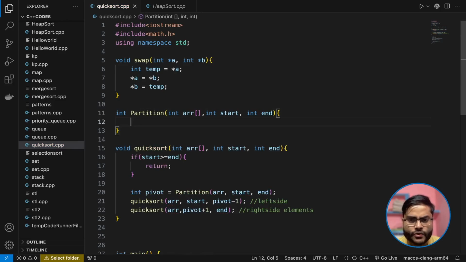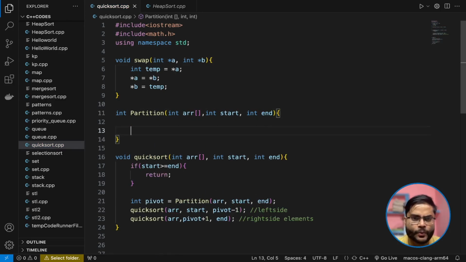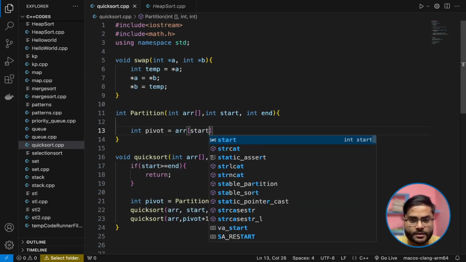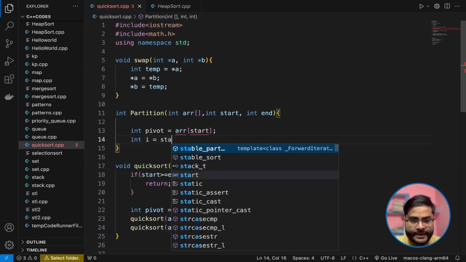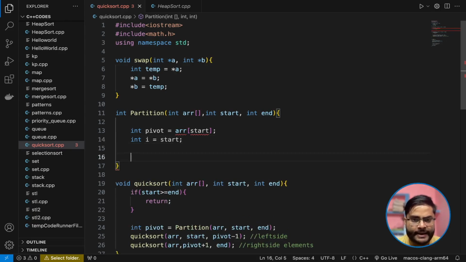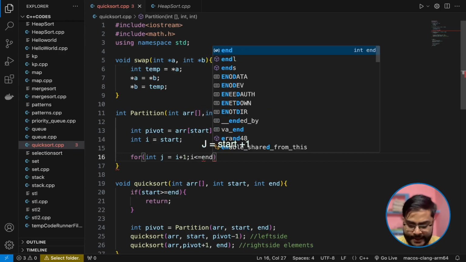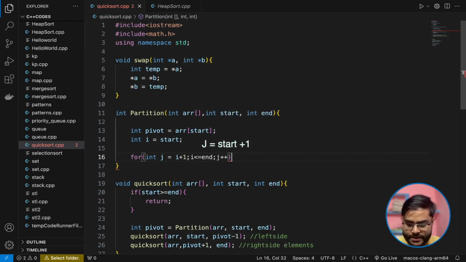So in partition algorithm, what I will do, first I will take my pivot as my array of start, and I will take int i will contain the index of start, and I will run a loop. So I will run a loop for int j. J will start from second index, so it will be i plus 1. J is smaller than equals to end, j plus plus.